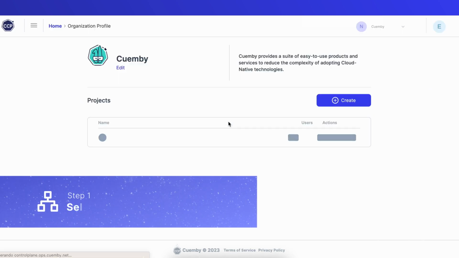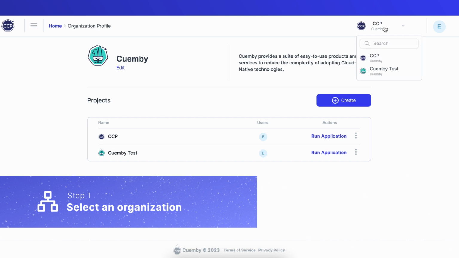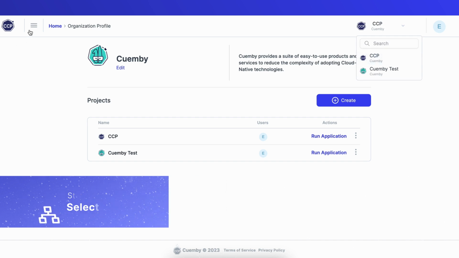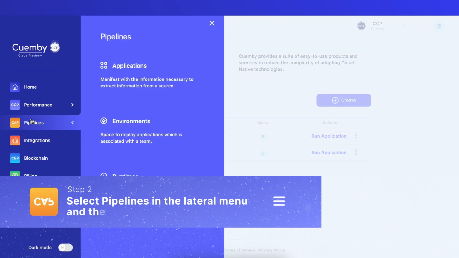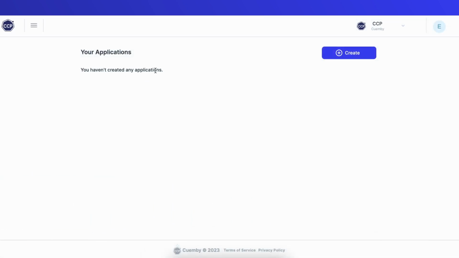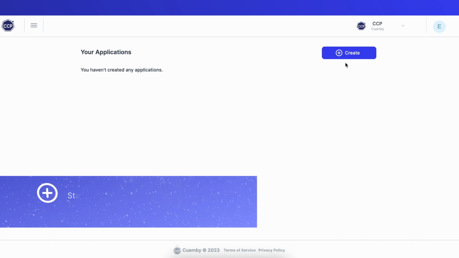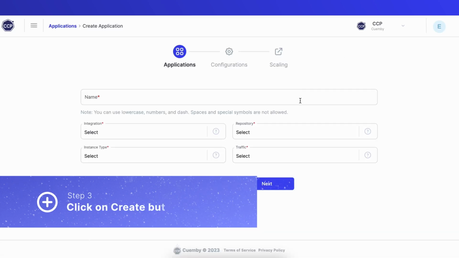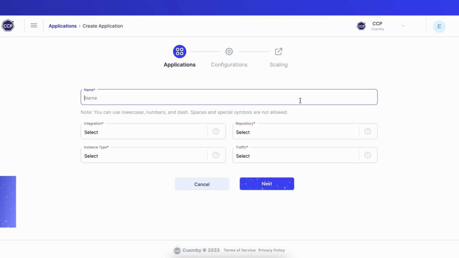Let's select an organization and a project where you would like to create a new application. Go to the menu, select Pipelines, and then Applications. You don't see anything here because we have not created a new application here yet. Let's create a new application by clicking on the button. This is the first step to create an application in CCP.